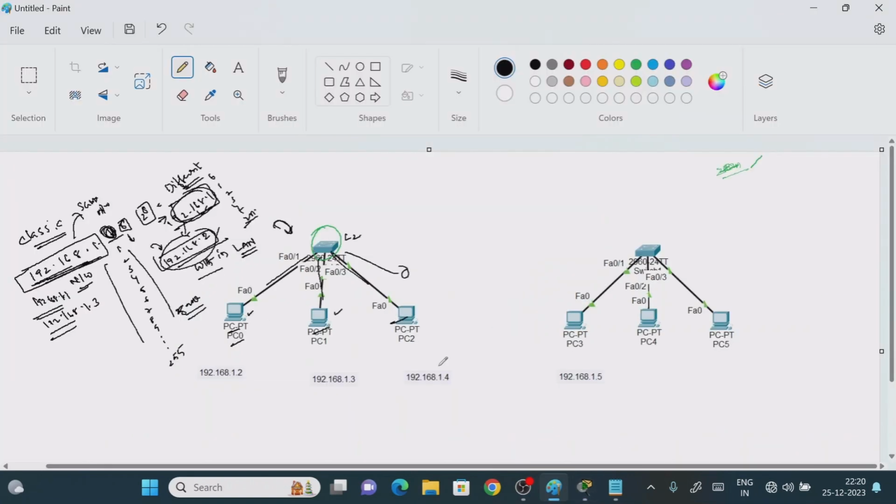So the IP addresses assigned to these machines are 1.2, 1.3, 1.4, and 1.5. Now try to identify whether these belong to the same network or a different network. Please pause the video and try to find the solution. Is this the same network or a different network? See, this is called the same network.